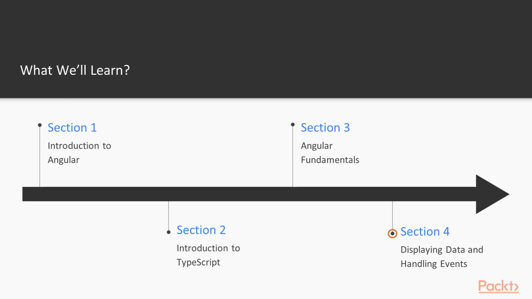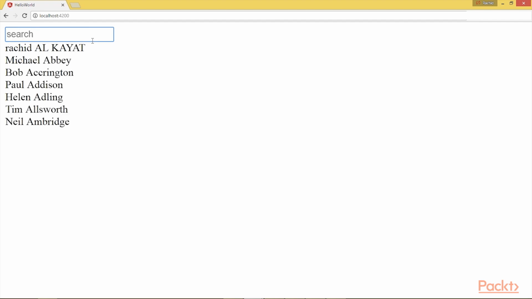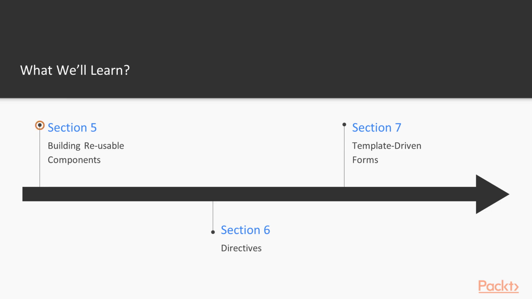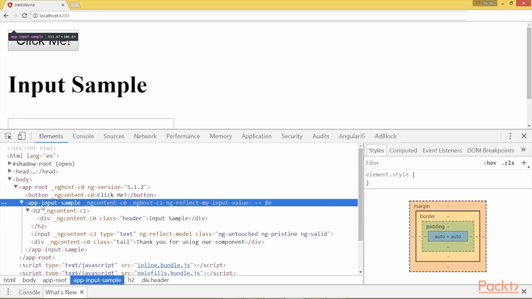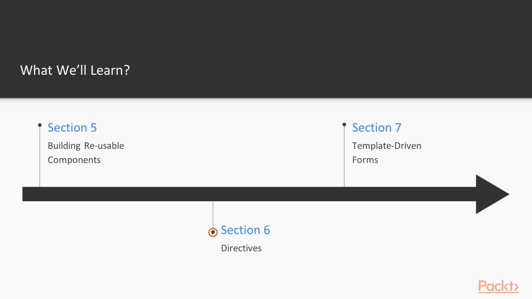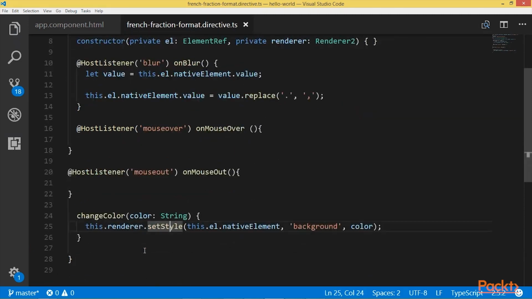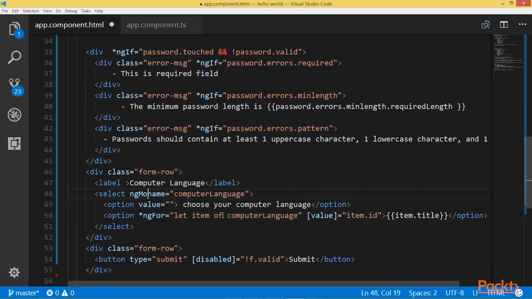Section 4 is displaying data and handling events, where we will be able to bind data to DOM attributes, and run methods when firing certain DOM events. In section 5, we will see how to build reusable components and use them elsewhere in our project. In section 6, we will see the built-in directives in Angular and how to make custom directives. Finally, in section 7, we will deal with forms in Angular using the template-driven forms method.